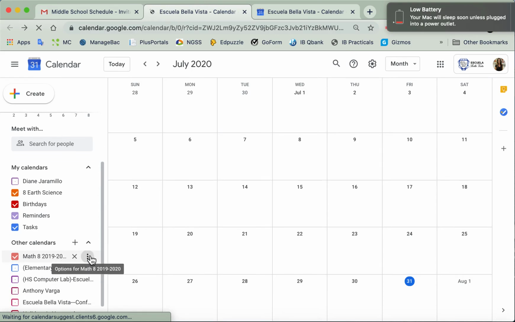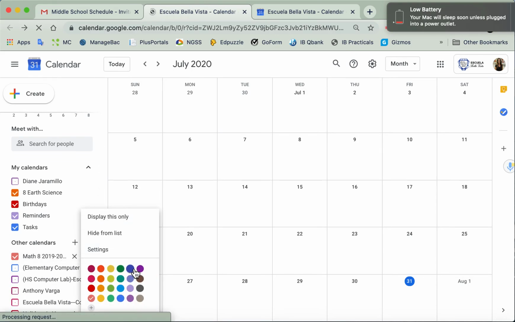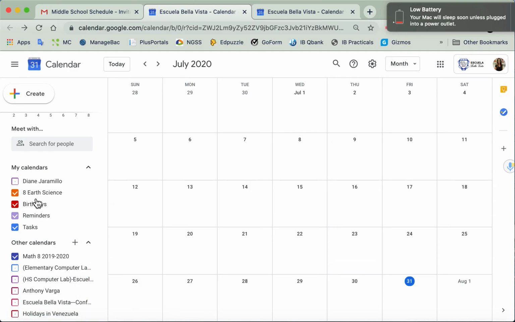I could also change the color of that calendar so that it's not getting mixed up with other colors that I already have. So that way we'll be able to see all of each other's calendars and we'll be able to know what work we've assigned the students on the Google Classrooms. And remember, students will also have access to this so they can plan accordingly and look ahead of time and see what assignments are coming.